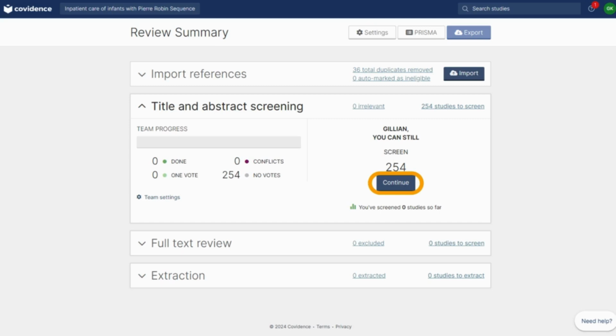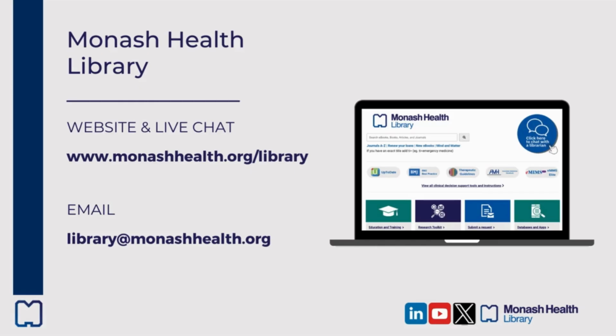Repeat the import process until you have imported all required references into Covidence. After you have finished importing, you can then progress to the title and abstract screening stage. Now you know how to import references into Covidence.